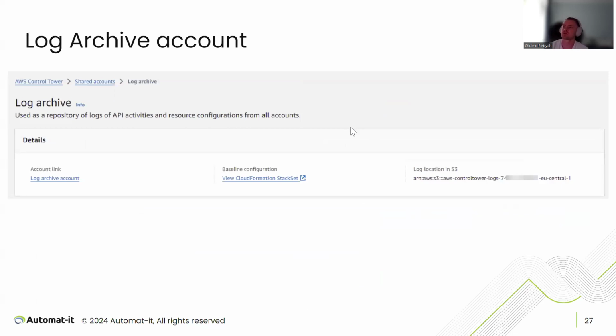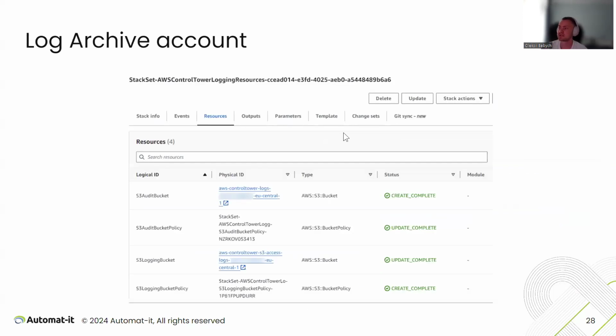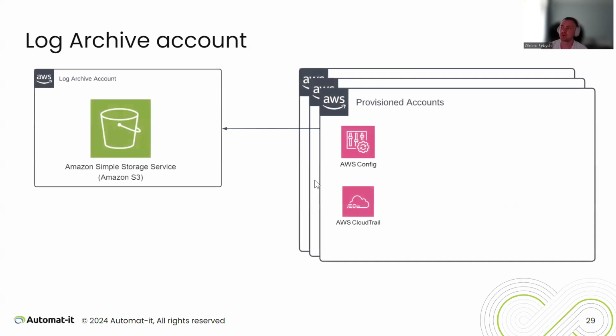The second account is Log Archive. We can see again baseline configuration, which was deployed by CloudFormation stack set, and the central S3 bucket for initial logs. And this baseline stack actually deploys a couple of buckets and bucket policies. And this is how it looks from the very beginning. We have our isolated Log Archive account with the S3 bucket. And when we create any new account in our landing zone, it will by default send logs from AWS Config and CloudTrail to this central bucket.